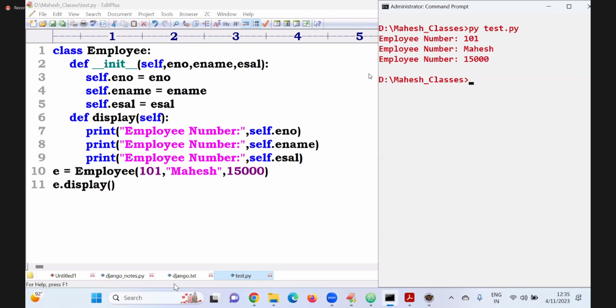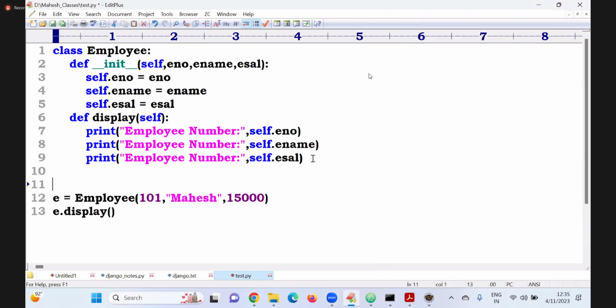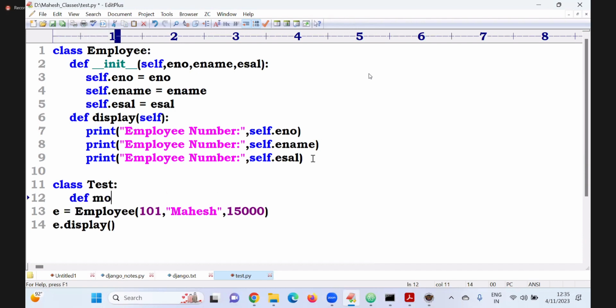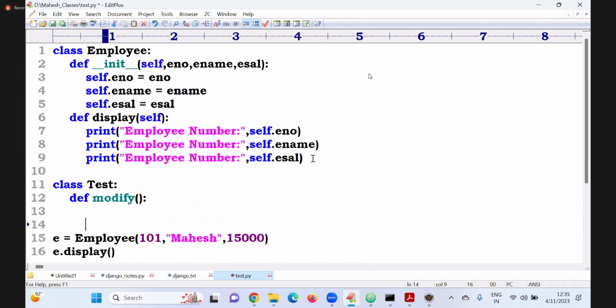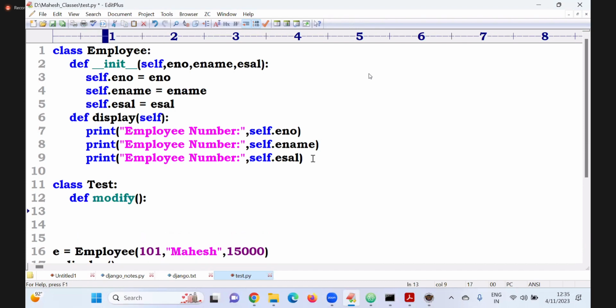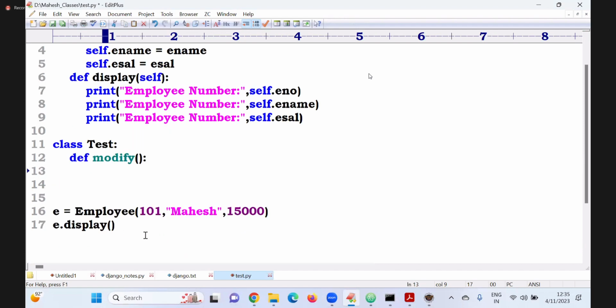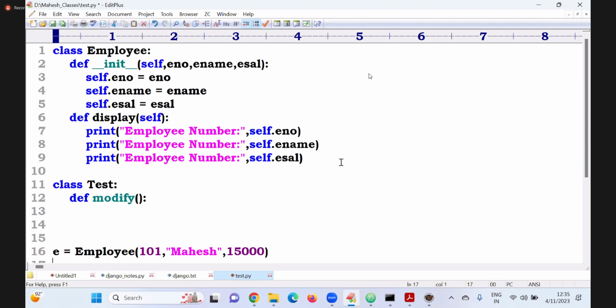Now my concept is I have another class. Test class is there. Here a method is there. What is the method name? Modify. Sir, in this modify method, I want to access that e-salary value and that display method I want to call there, not here. How to do? Because both are two different classes. See carefully.